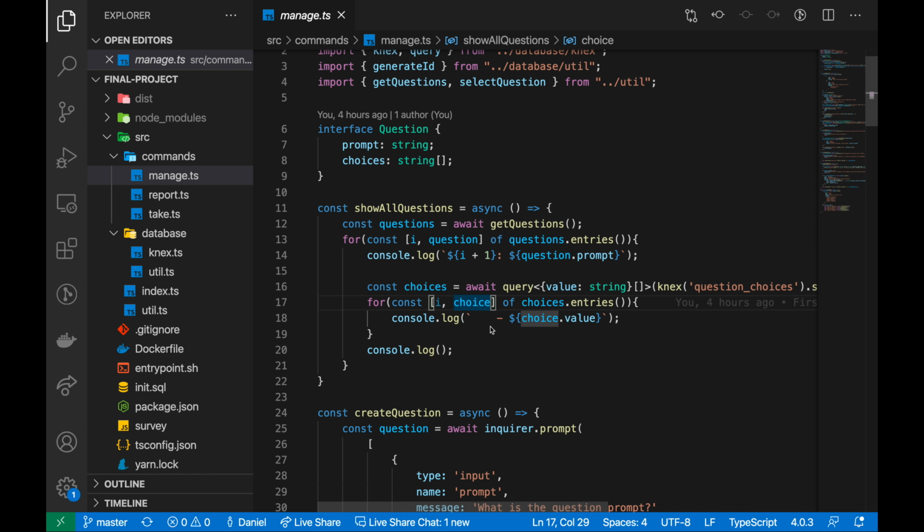The first section of the code that we're going to discuss is the manage function. So the manage function has the showing all questions, creating questions, editing, etc. And I'm going to show you the show all questions code. So this code calls a function called get all questions, which will be discussed later.